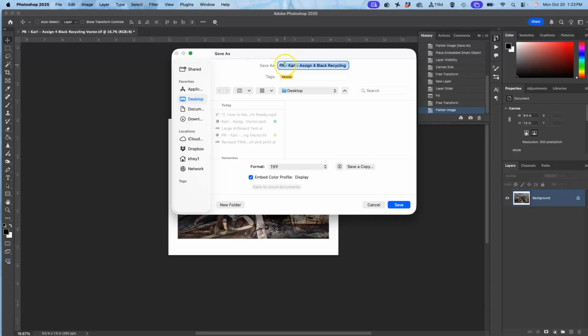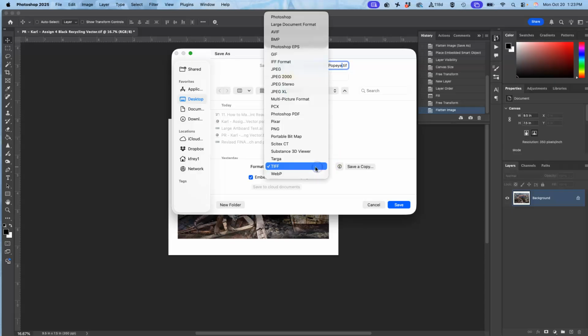And I don't want it to be PR Karl assignment 4. I want it to be PR Karl Proving Ground or Creaturescape or some other description, right? I need a different name because it's a different piece. So I'm going to call it Creaturescape Popeye. Save it to the desktop. And because we are printing this, it has PR at the front of it. This is after it's been flattened. And I save it as an archive format, as a TIFF.